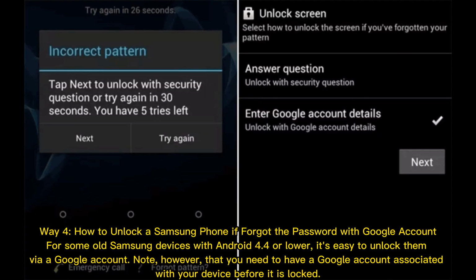Way 4. How to unlock a Samsung phone if you forgot the password with a Google account. For some old Samsung devices with Android 4.4 or lower, it's easy to unlock them via a Google account. Note, however, that you need to have a Google account associated with your device before it is locked.